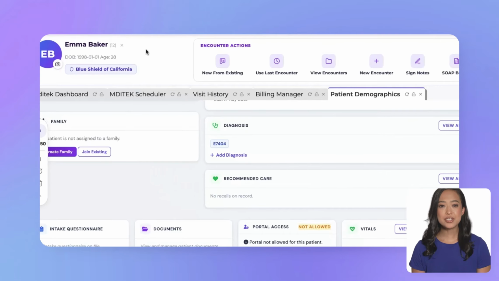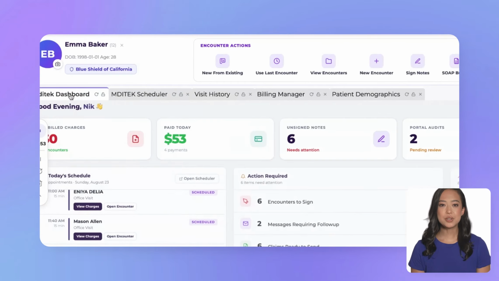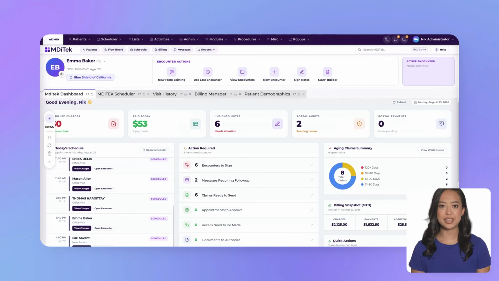Now, if we go back to the main dashboard, that's a quick look at MdiTek's workflow from scheduling and check-in through documentation, billing, payments, and patient account management. Each part of MdiTek works together to help the practice manage the complete patient visit from one connected system.